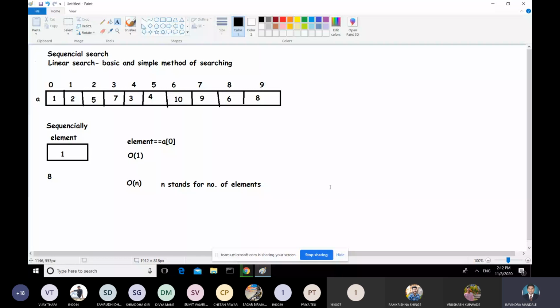Big O of n. Worst case means your element is present at the last location of the array. So whatever number of elements there are, Big O of n is the worst case complexity. N stands for the number of elements. If 10 elements are there, and your element is present at the last location of the array, that means 10 comparisons are required. So Big O of n is the worst case complexity of linear search.